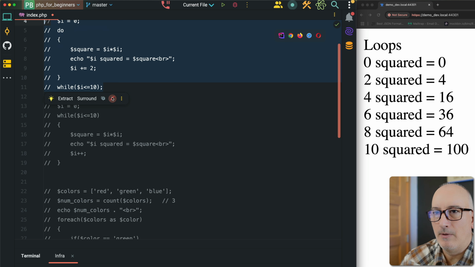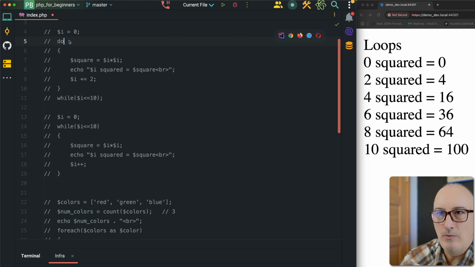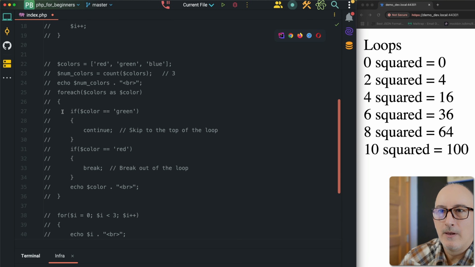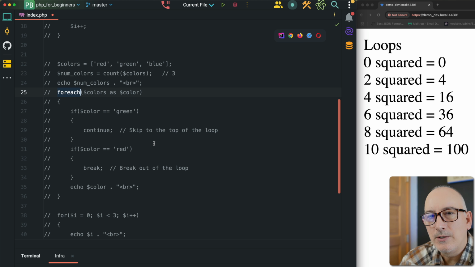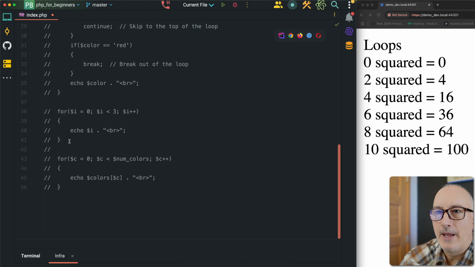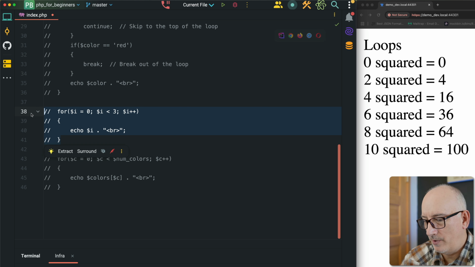So for example, if we just do a quick review, we have the do loop, we have the while loop. Here we have the for each loop. For each loops are really good if I want to iterate over an array. And then I have these for loops at the bottom. And let me unhighlight this for loop just to show you the increment operator here.